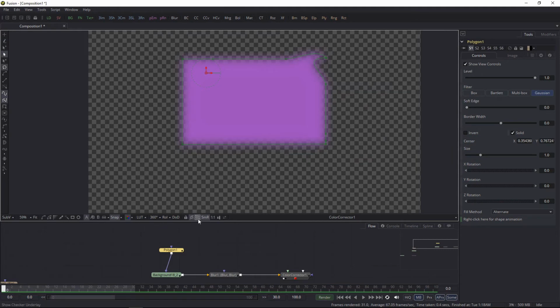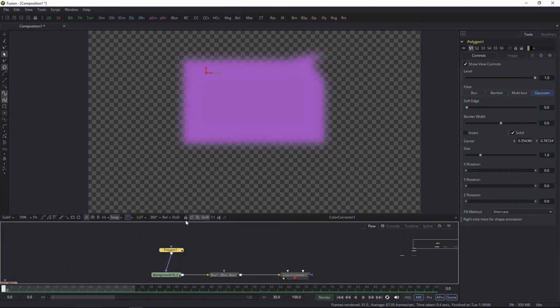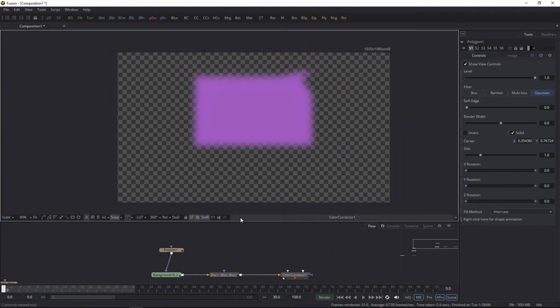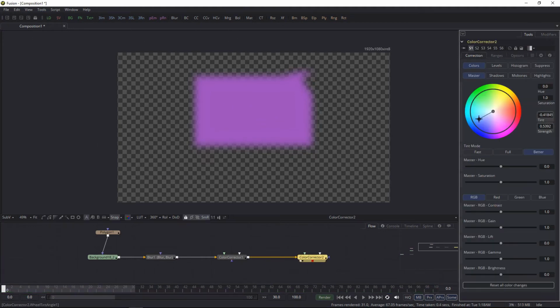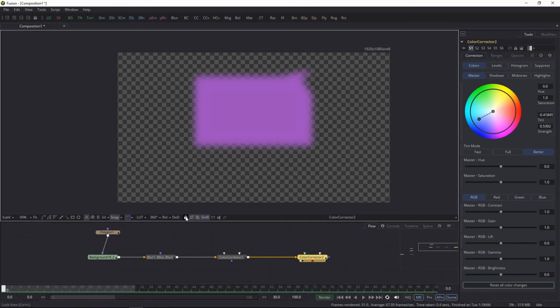Right next to it you can also have lock view. If you lock the viewer, it will be locked. So if I apply any other thing in here, for example, let's apply another color corrector and try to change this, you can see it's not reflecting in the viewer because it is locked. So if I unlock it, it will start working.